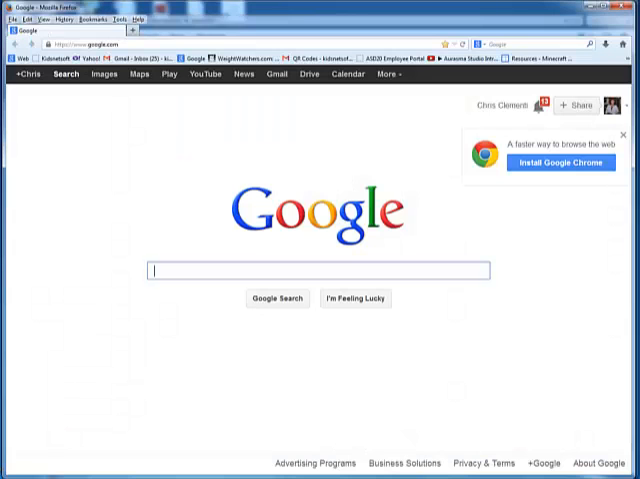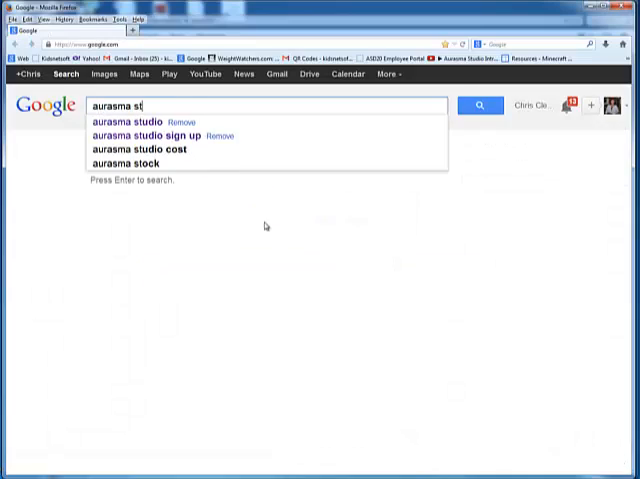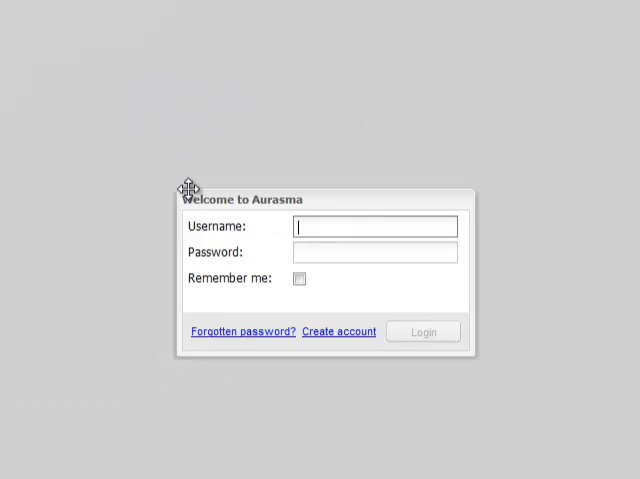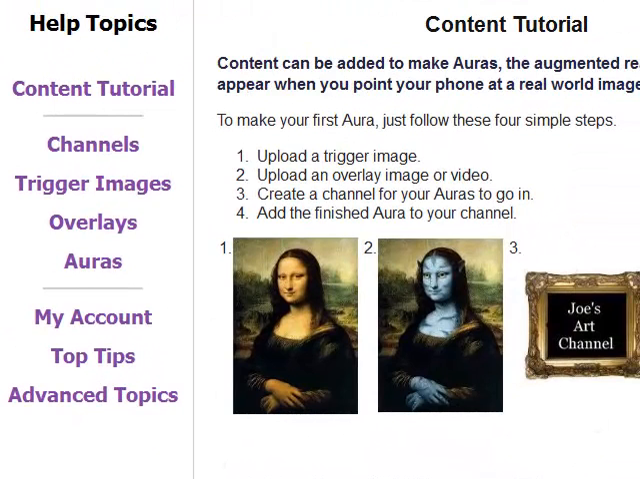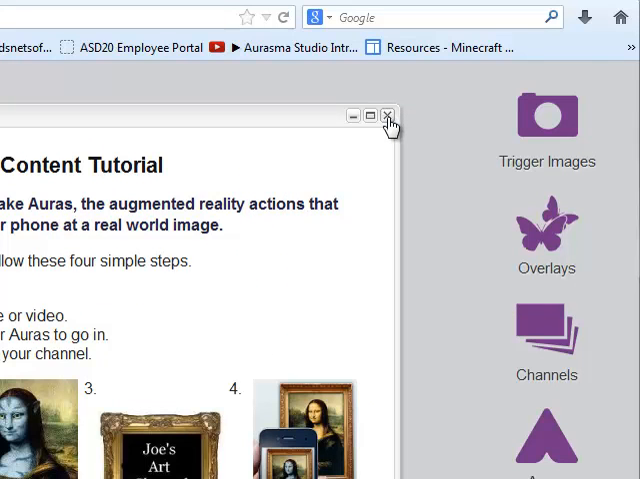I'll go ahead and Google Aurasma Studio. Once you go there, if you don't have an account, you will need to set one up. You will need to create an account. I have an account, so I'll go ahead and log in. Once you're here, I recommend you do go through the tutorial. I'll go ahead and close it because I know what I'm doing.